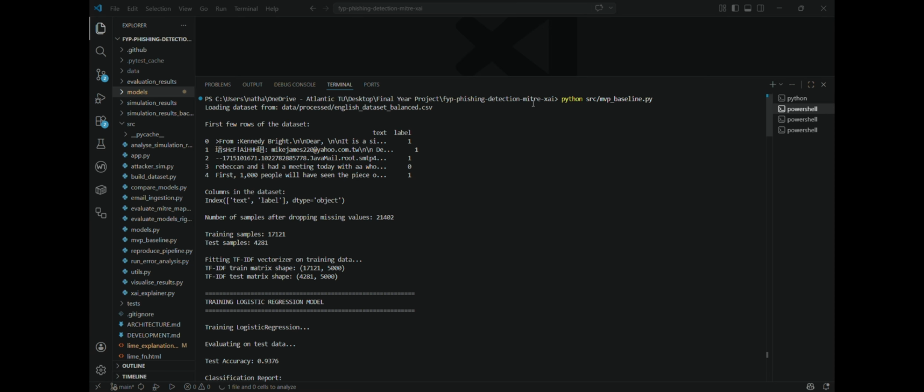So let me show you how the system was built. The first step is the data. I combined 4 publicly available email datasets, legitimate emails from the Enron corpus, and phishing examples from Spam Assassin, Nazario, and the Nigerian fraud collection. After cleaning and balancing them, I ended up with 21,402 emails, half legitimate and half phishing.